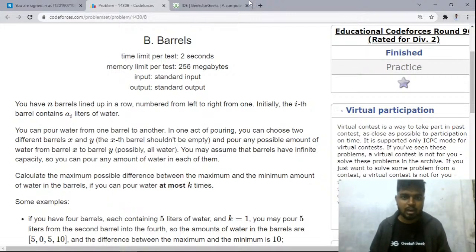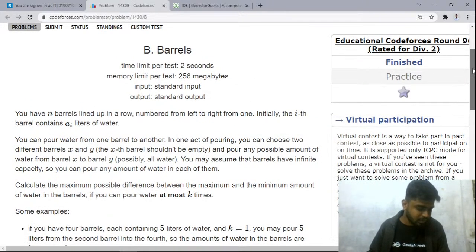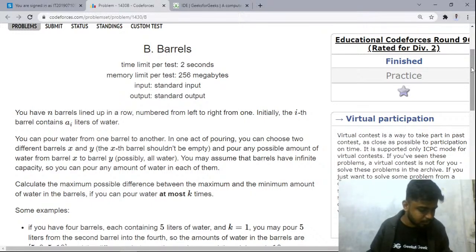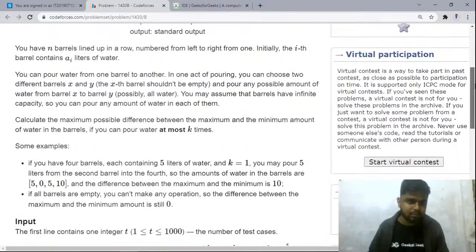Okay. Now let's move to the fourth problem of today's session, and this problem is named Barrel. It came in Codeforces Educational Round 90, I guess. I've just checked it. Okay, so this problem is named Barrel. Let me quickly read the problem statement for all of you.